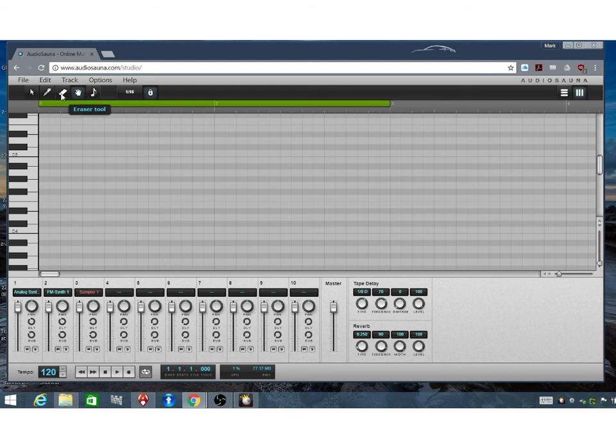And then the ones I use: eraser, pencil, and select. Those are the three things I use the most. Okay, so the next thing here is we'll look at how long your recording section is. Up here you've got the green bar. There's two bars, bar 1, bar 2.